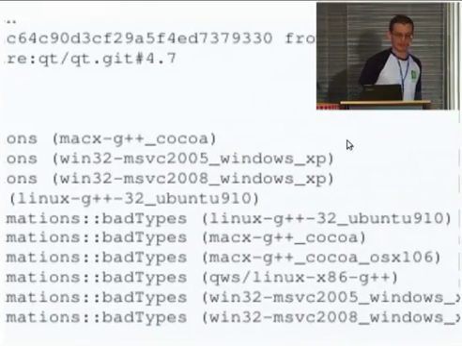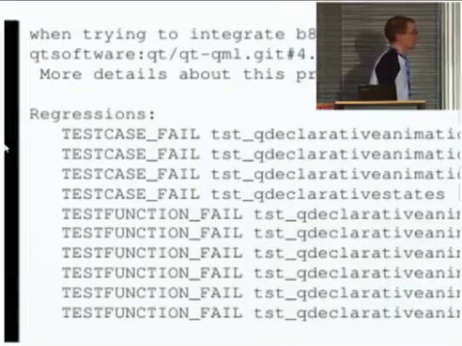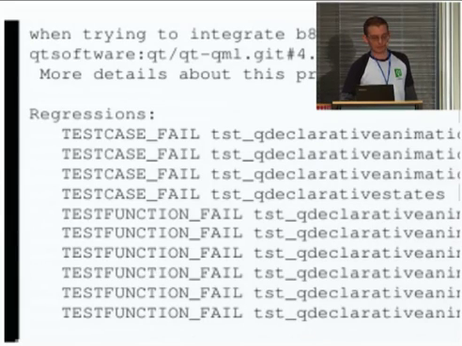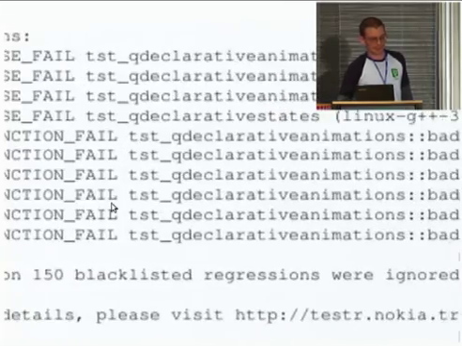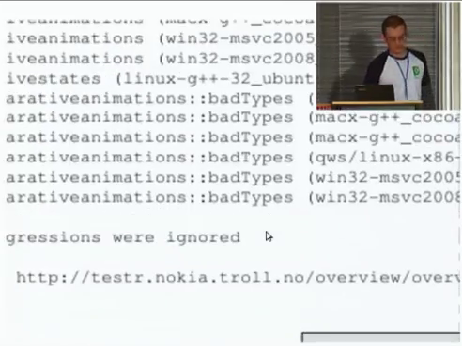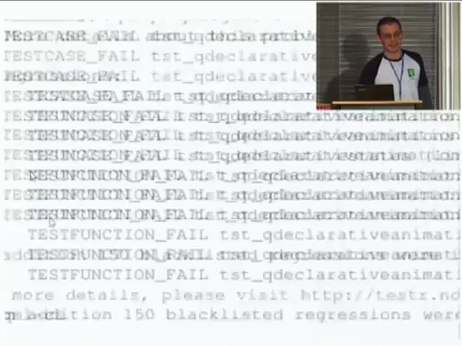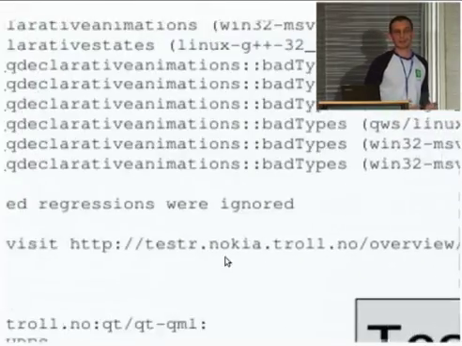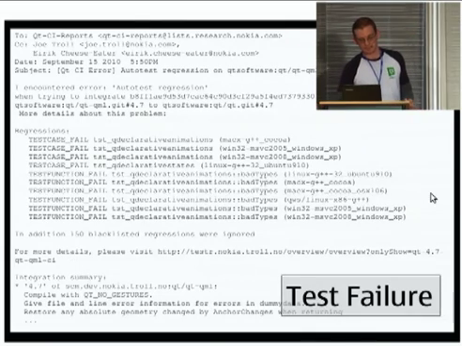All right, so this is the other case where you've caused some tests to fail. So this is a similar kind of thing. You're told that there's an auto-test regression in your staging branch. And here we have listed every test that failed. So there's two separate things here. There's the concept of a test case fail. That means an entire test program crashed, or it hung, or it failed to output a valid XML test log.